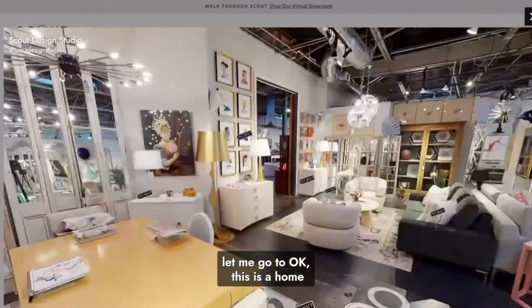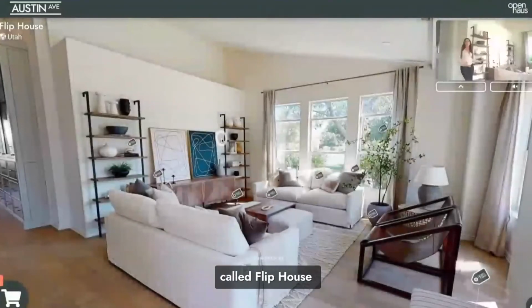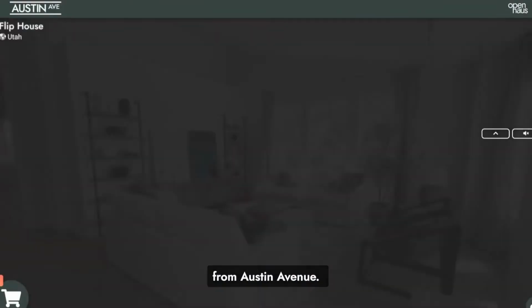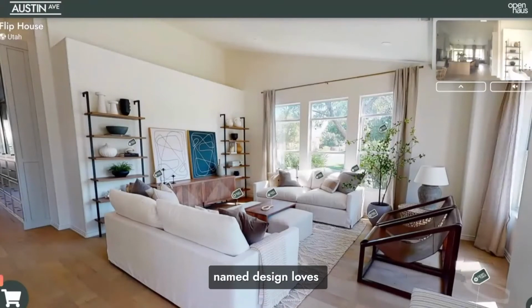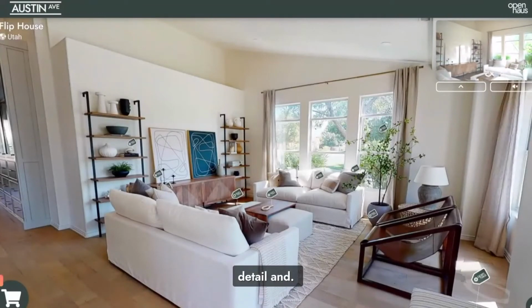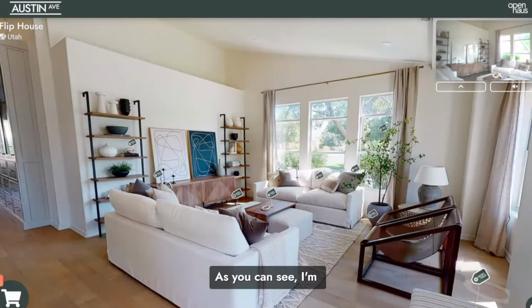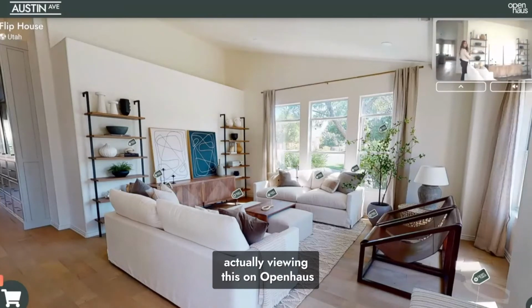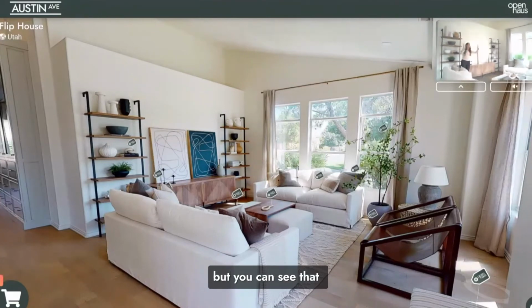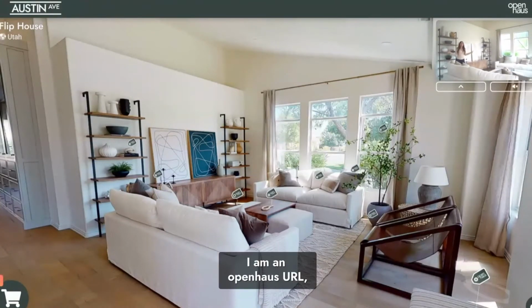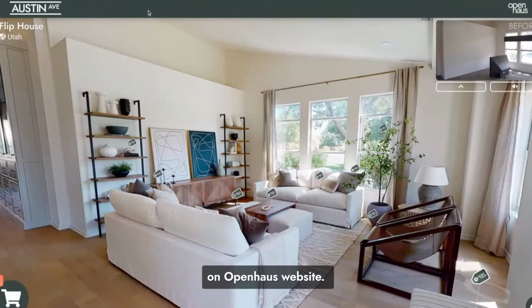A couple other points on this, on the Scout Design Studio one. Let me go to, okay, this is a home called Flip House from Austin Avenue, and it's with a creator that they work with named Design Loves Detail. And as you can see, I'm actually viewing this on Openhaus. I don't know if you can see in the screen share, but you can see that I am at an Openhaus URL. So this experience is taking place on Openhaus's website.